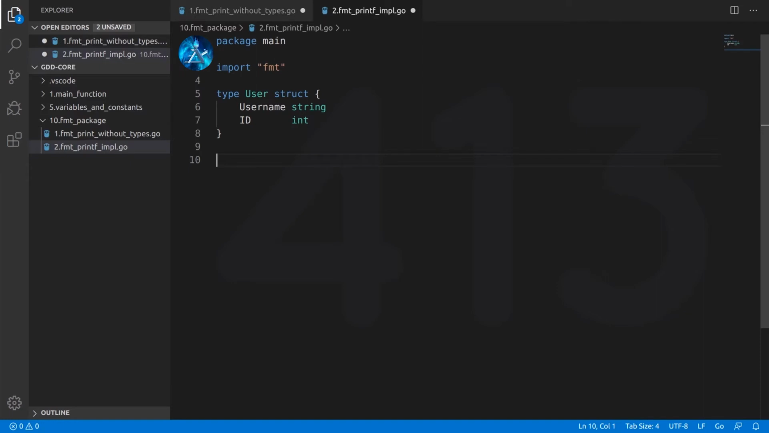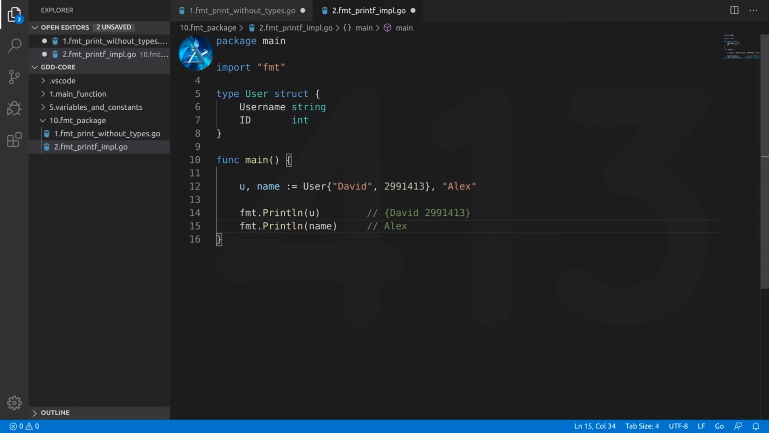First, we will write a new structure, user, with two different attributes. Inside of our main function, we will create two different variables. The first variable will have the data type user structure, and the second variable will have the data type string. Now, if we want to print values of our variables, all we need to do is to pass the declaration of our variables to our println function. In this case, our println function will access our variables and then it will print their values.